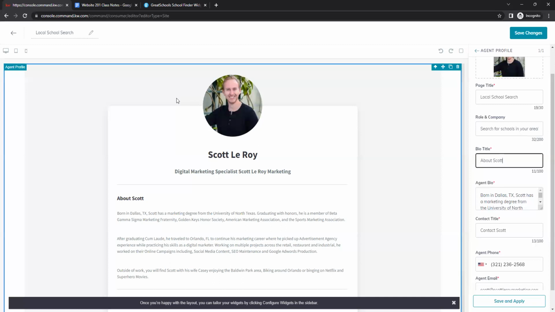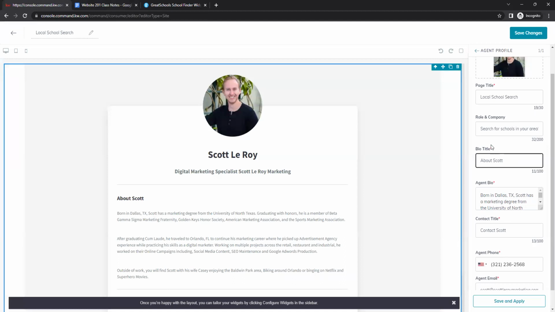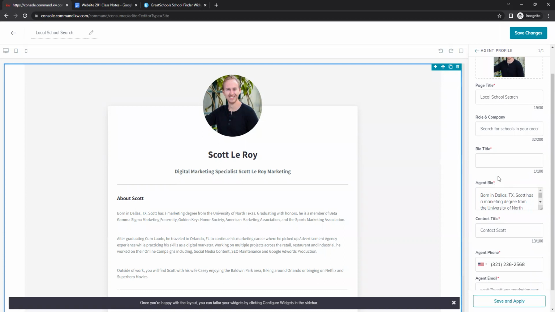Next we have bio title, so we can find those instructions in our notes as well. So in bio title, we have our instructions as just put a space as a filler. So what that means is you'll see this red asterisk symbol here. That means this box is required. So if we just delete that and click off, it will show up red because we have to have something in there. However, if we click on there and just click on the space bar, that will override that. So we don't have anything to put in the bio title there.